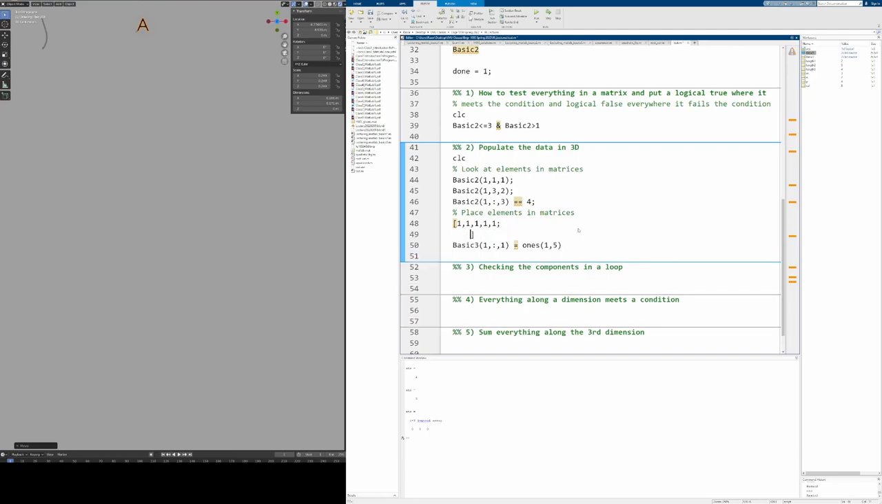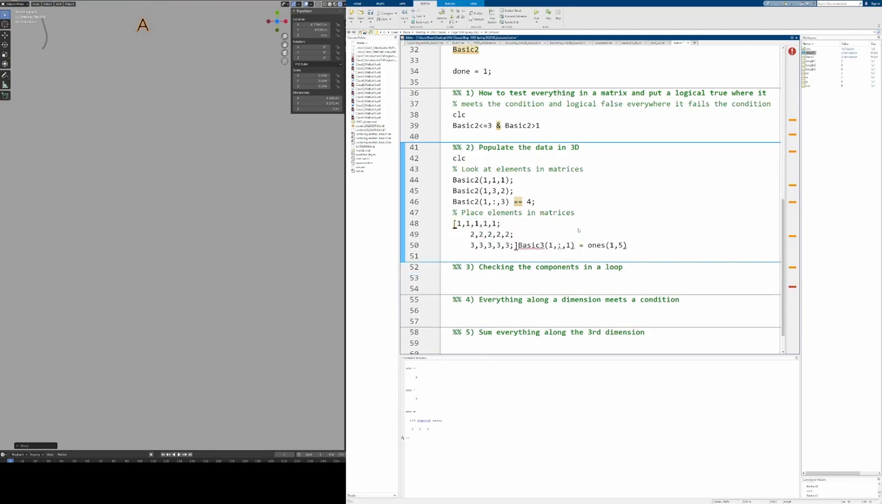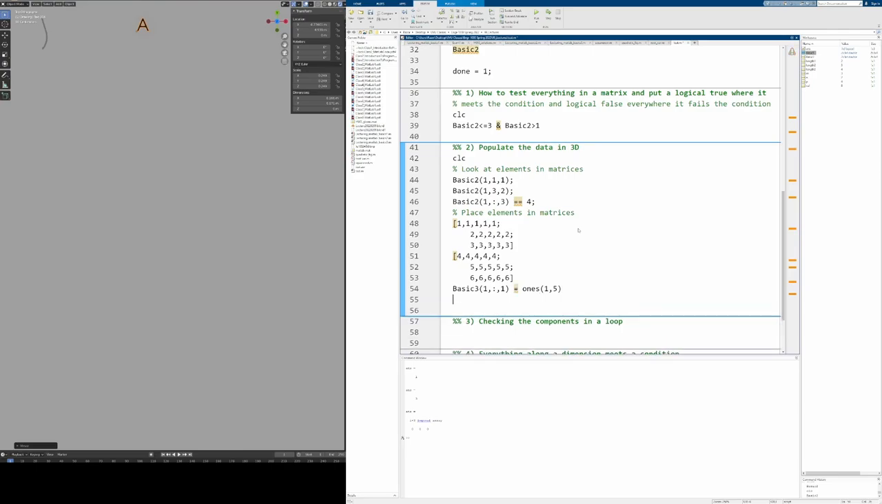And then in the next, 2 by 2s. Next, 3, 3, 3, 3, 3. And then this will be the first in the third dimension. First page, if you will. And then the next page, the way we can do this is ones of 1 to 5 multiplied by nothing. For the first one, it's just going to be ones, basic 3 of 1 colon 2, or excuse me, that'll be second row.